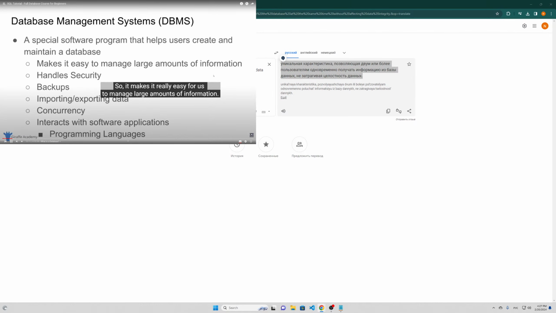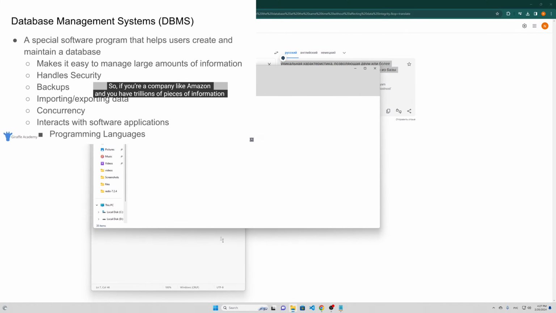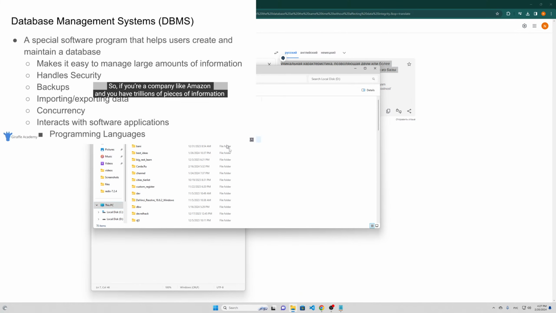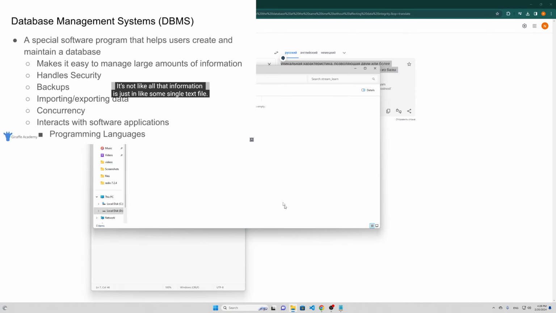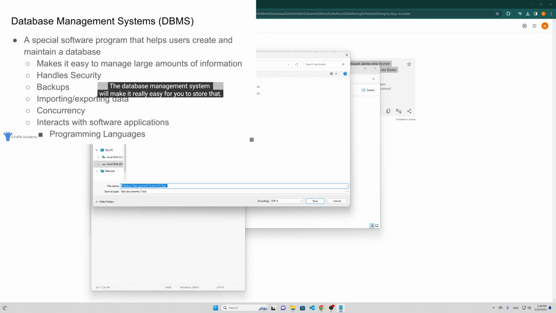On a computer. So it makes it really easy for us to manage large amounts of information. If you're a company like Amazon and you have trillions of pieces of information that you need to keep track of, well, the database management system can make it pretty easy for you to store trillions of pieces of information. It's not like all that information is just in some single text file. The database management system will make it really easy for you to store that.